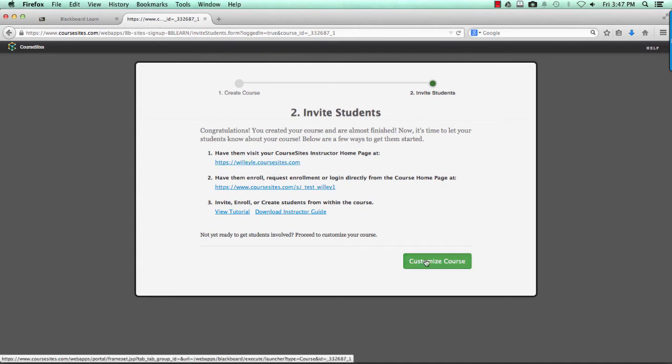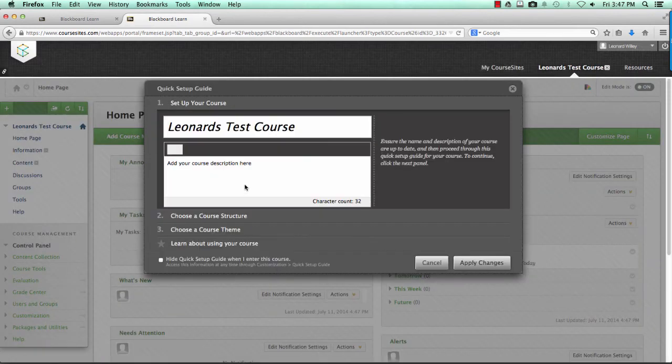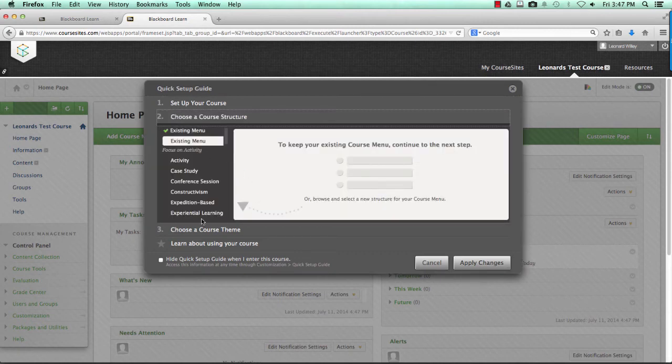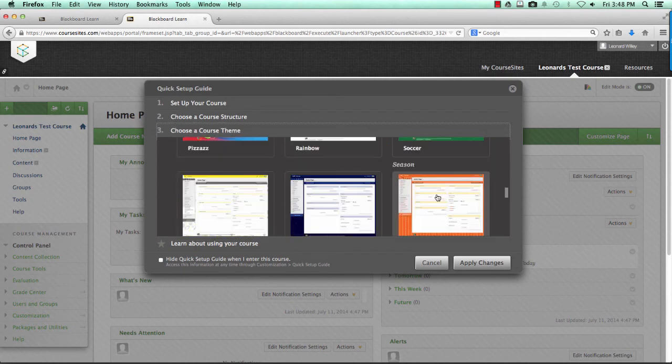We're going to skip past this. Just click on Customize Course, and away you go. Now you get to set up. If you read the material before, we have course structures in here. So if you've got something that you want, you can pick a course structure or just apply the default. For this, I will just apply the default, but if you want to pick a course structure, then by all means do so. You can choose a course theme, and you can scroll through all the themes here.